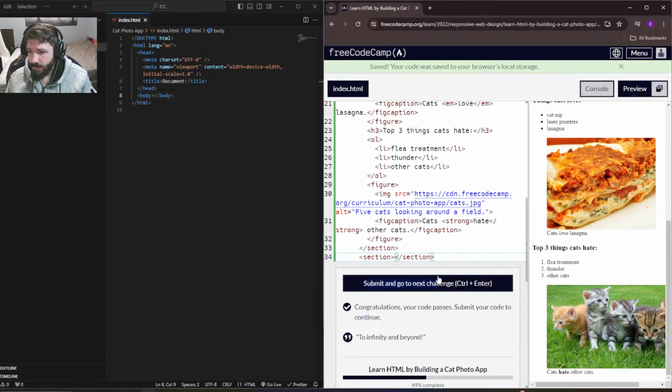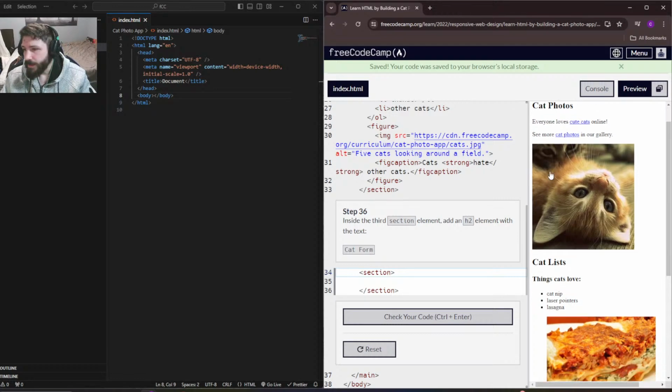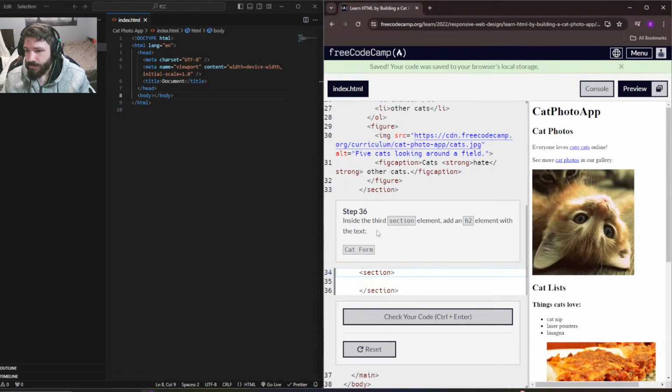All right. Submit and go. All right. In the third section element, add an H2 element with the text cat form.